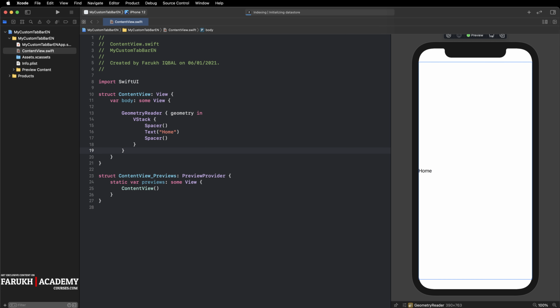The geometry reader reads out its parent view's size dimensions. In our case, that should be the content view as the overall super view, the one that covers the entire screen. But don't worry if the text view is not centered anymore after embedding the VStack into the geometry reader. We will fix this in a moment. We just finished our preparations.